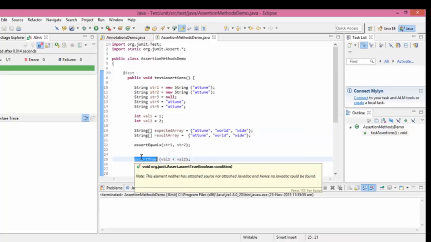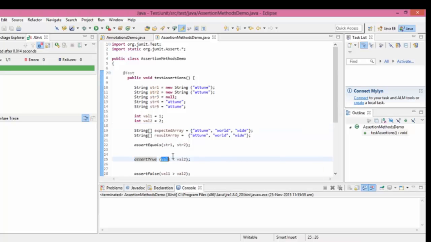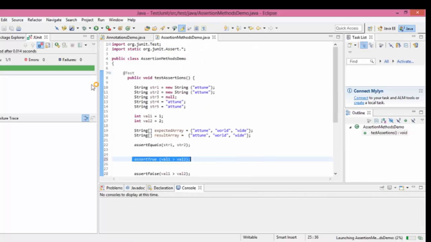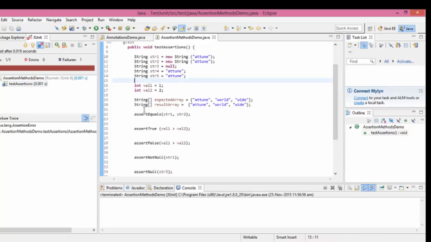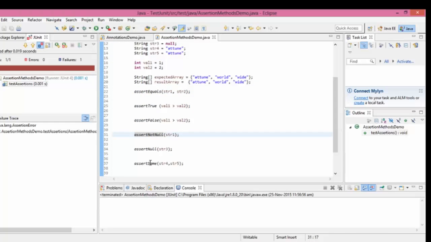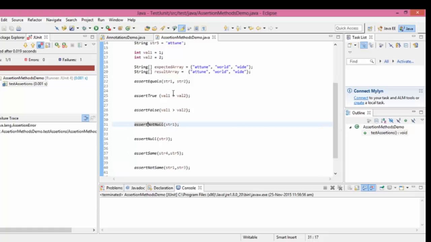Then here I have used assertTrue. That means if the condition over here is true, then the test case will be true. Suppose I make it greater, so 1 is greater than 2, so this condition is false. 1 is not greater than 2, so this test case is going to fail. When you run this, it will show a red light over here, because whenever there is an error in any of the test cases, it will show a red light. Only when all the test cases are true is it going to give a green light.